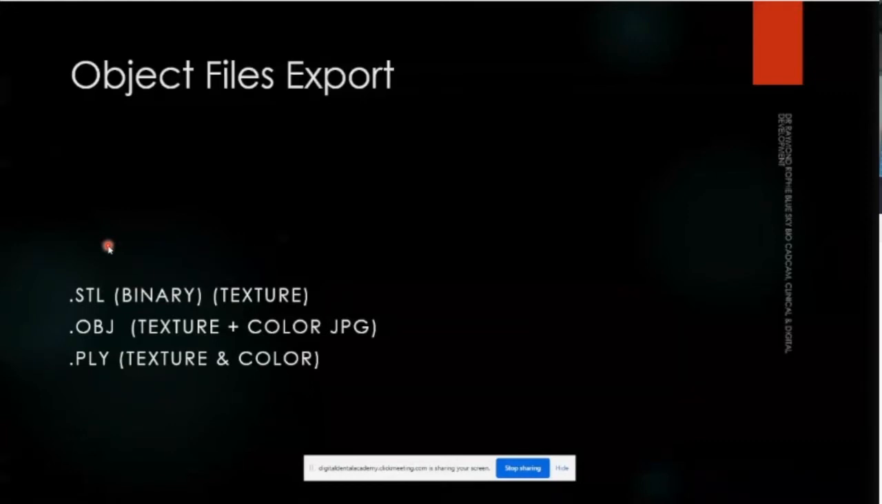Okay, and you also have the OBJ. The OBJ file is, let's say, an STL that also has a JPEG included. This JPEG will match completely to the STL, and it will look like a picture, like a color model. And you also have the PLY files. The PLY files already have the color embedded in the scan, and this will create a color scan, a color topography.